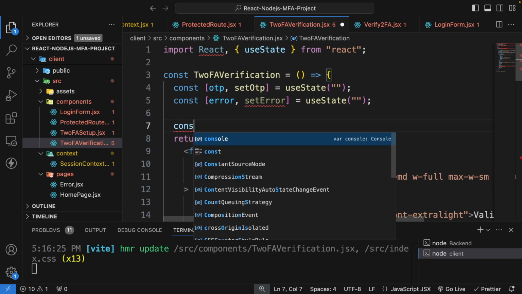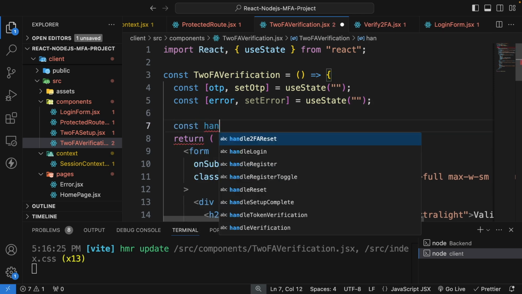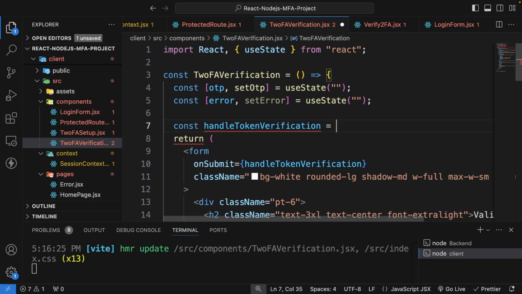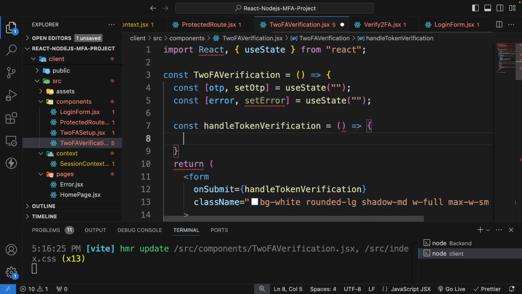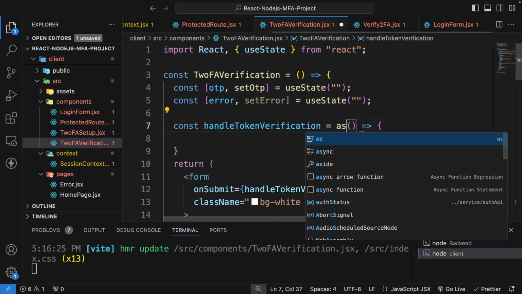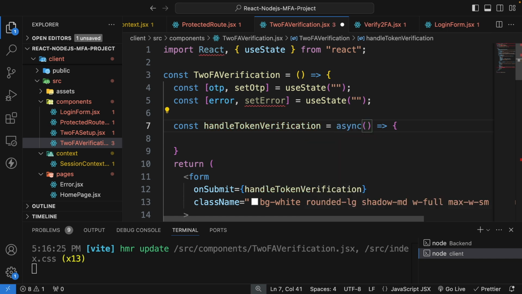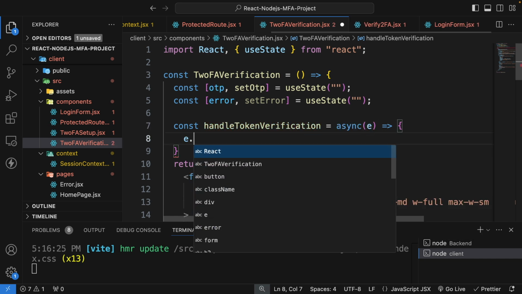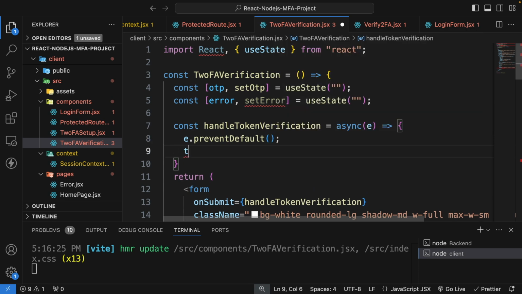Okay, now what I will have is the handle token verification. This is going to be an arrow function where we are going to verify the token. So I will have the async here. It is going to give me an event, so I will have event.preventDefault. And now let's have the try catch block.